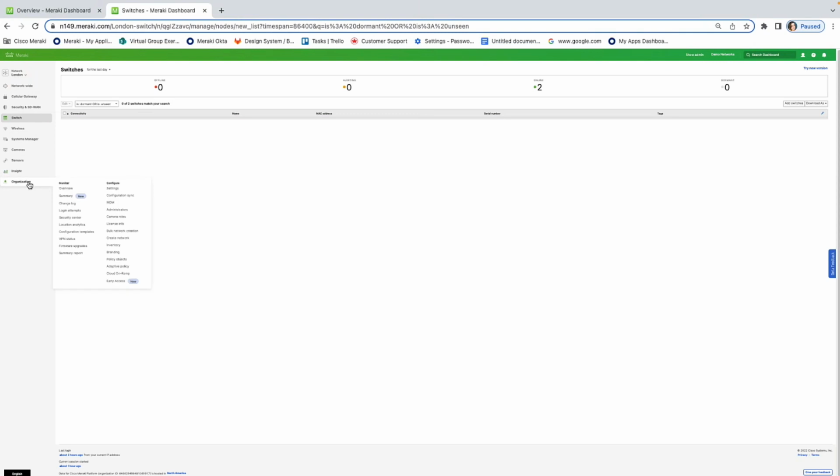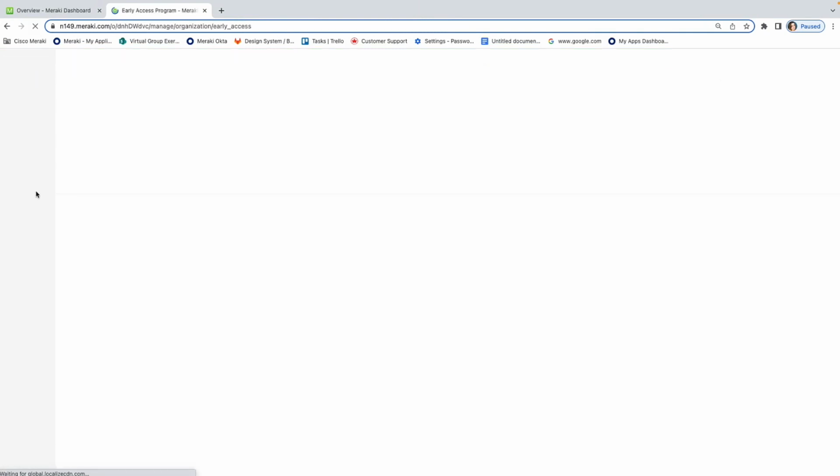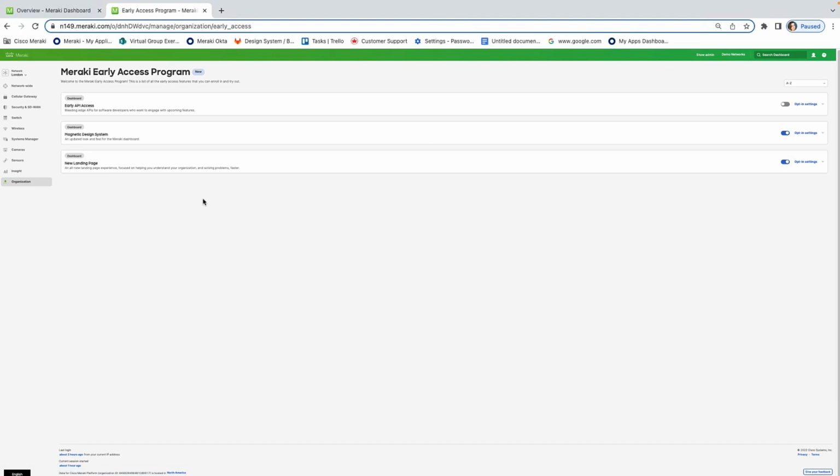Now, I did mention that we didn't change any of the core functionality on the switches page, but we are introducing a lot of great new features to dashboard. These can be found by going to Organization and then Early Access. On our early access page, you can see the cutting edge Meraki new features that we're releasing. For example, we have the design system, which is the look and feel that I talked about, that brand new landing page that I just showed you.